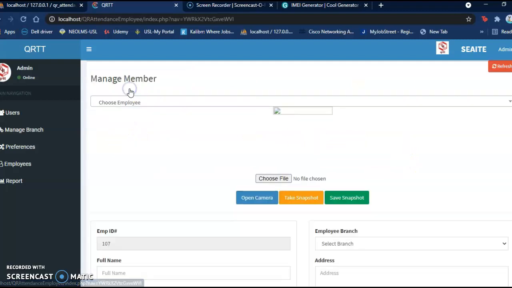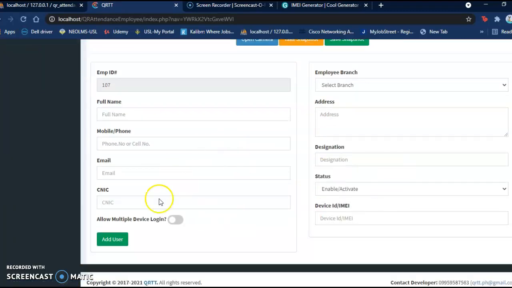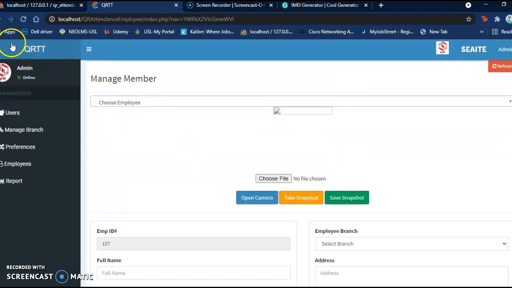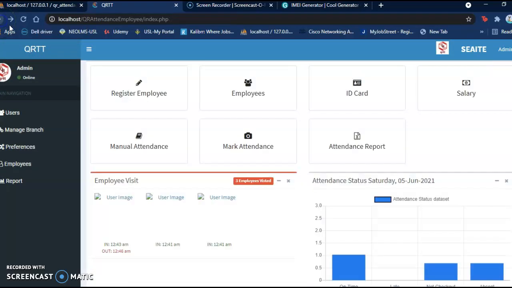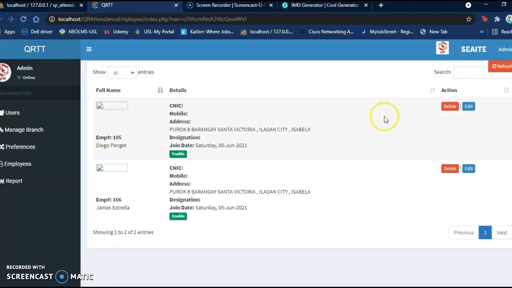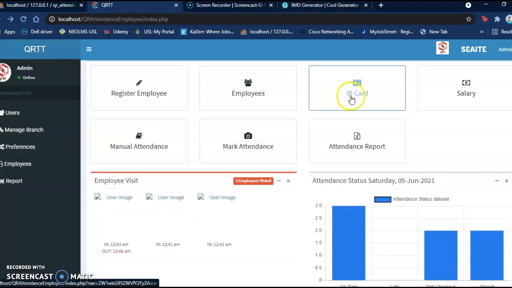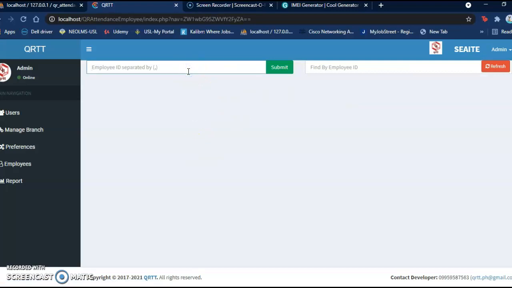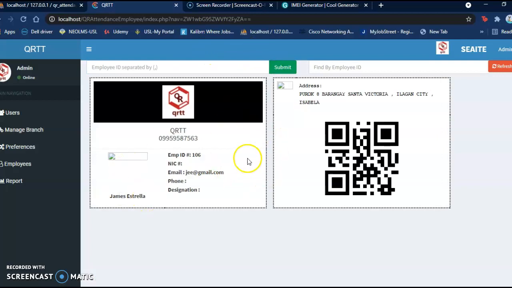In the register employee, this is where you register a new employee. For the employees, you can search your employees here. And the ID card, this is where you generate a new card, so we submit that, and this is where you see the generated QR code and your ID card.